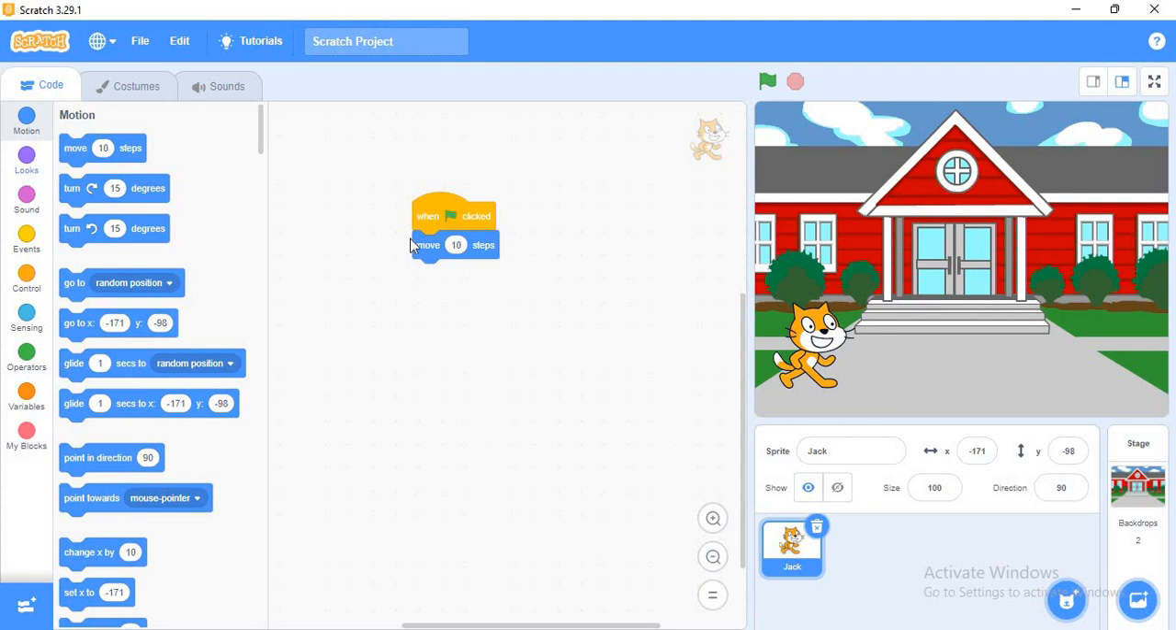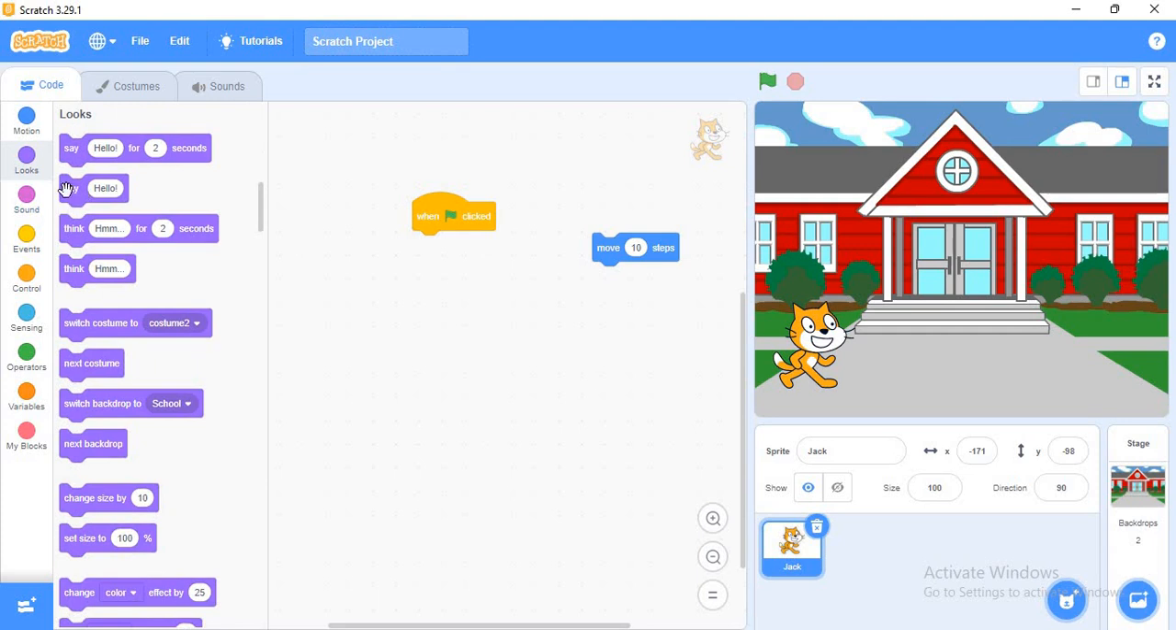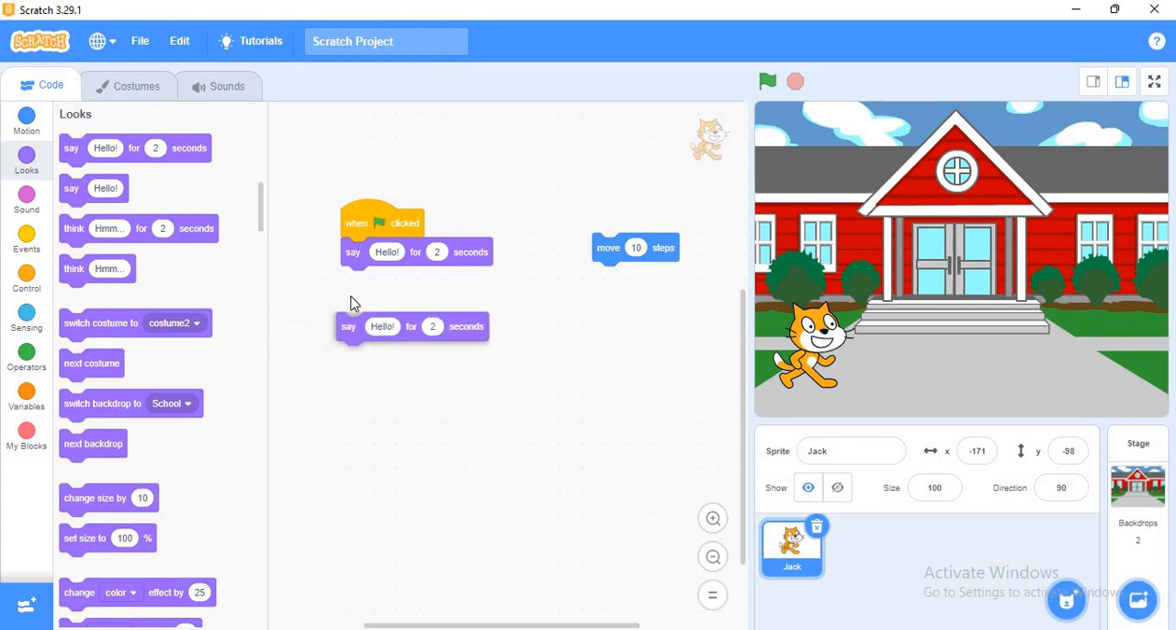Now we have another instruction, so I'll put this one here. We have another instruction that says say hello for 2 seconds. So let's say I bring this here, say hello for 2 seconds, and I change it to say I am Jack. That's how it works. So you can see the block of code, the white spaces are editable.